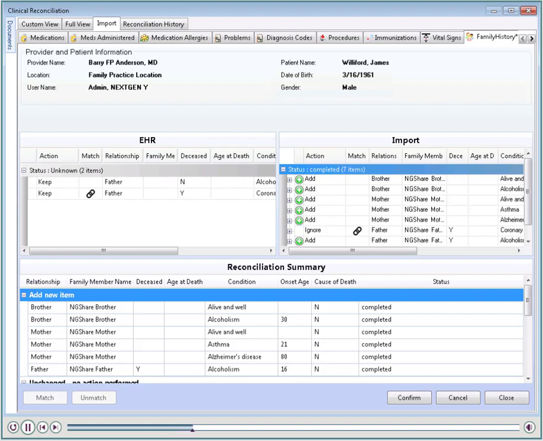The system will set family history to a status of Add in Import view when no match is found based on the diagnosis SNOMED code, relationship description, deceased indicator, and the name of the person. Coronary artery disease is set to ignore because it is matched with an item that was already in James's chart. The match icon displays here.